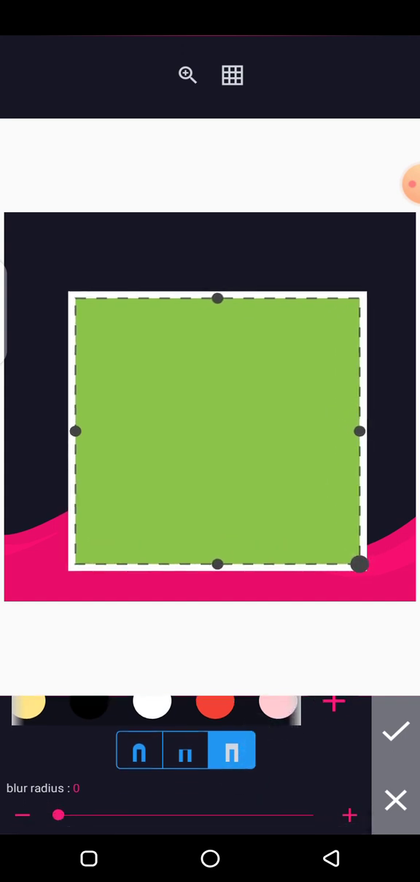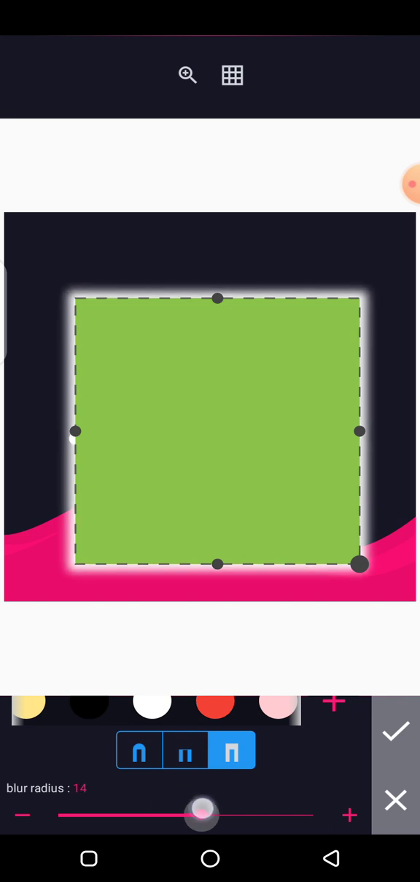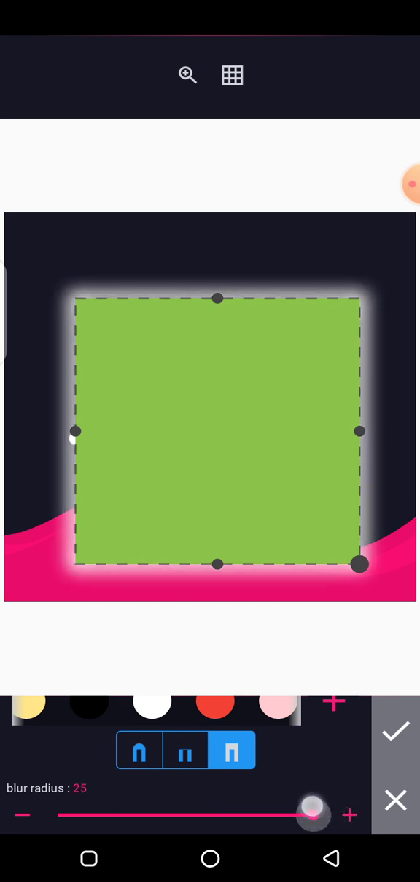Blur radius is to make the stroke blurry, meaning that it will not be very visible. If you increase the bar, the stroke will be fading away. It's not the same thing as opacity. Opacity will just reduce the visibility. But what blur radius does is make it look blurry. You'll be seeing it, but it will be dull on your eye. You see that? It's not the same thing as opacity. So that is about importing shape on PixelLab.